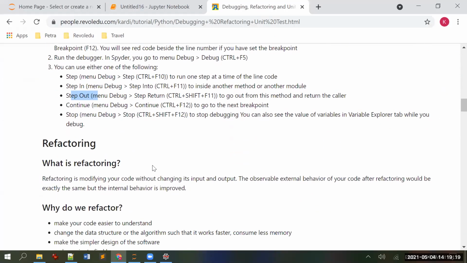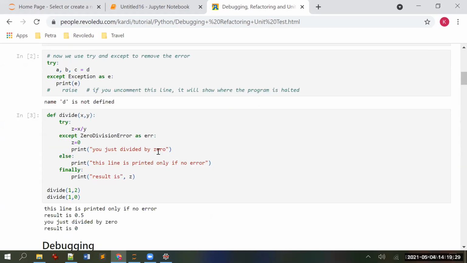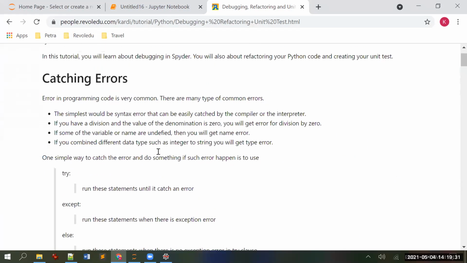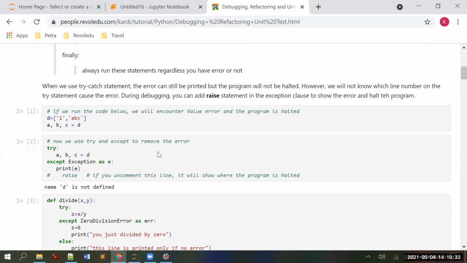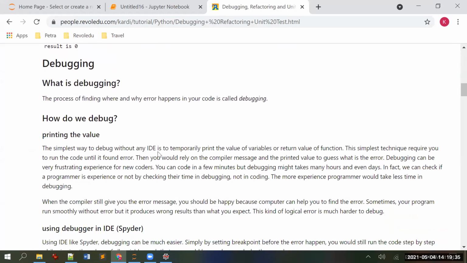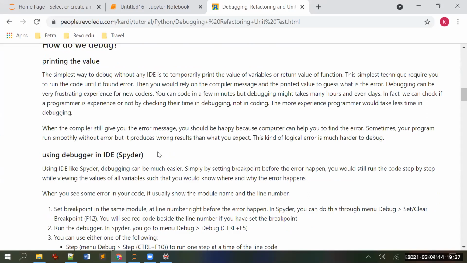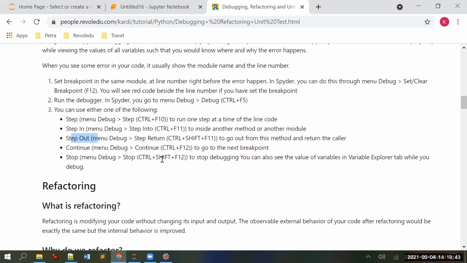Okay. Next is the concept of refactoring. So until here, debugging, catching error. Is there any problem? Pancha, Devi? No, I think it's clear. Clear, yeah. You can do debugging, right? I believe you did.